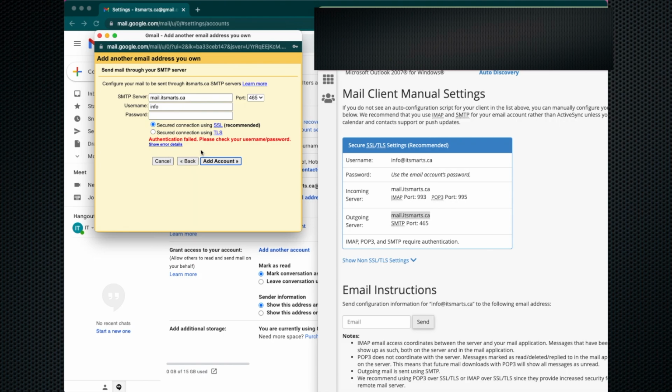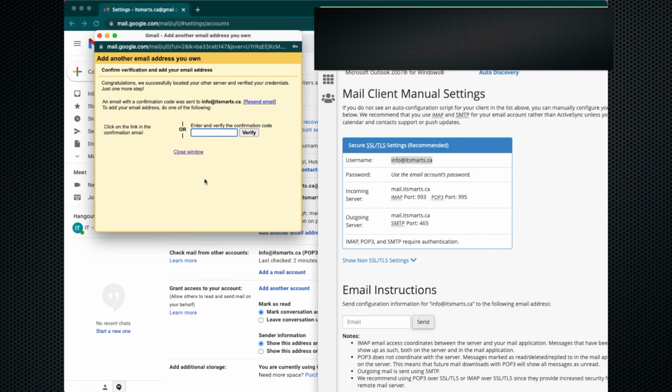If there was a typo or something or authentication, it'll tell you what's going on. I see what I did. Even though I have the right password, my username is not info. It should have been info@itsmarts.ca. So there are some checks built into the Gmail settings here that are going to help us to get it right. And if you do make a mistake, it just won't work. It'll tell you right away, give you a chance to fix it, and then you'll know for sure that things are going to work.